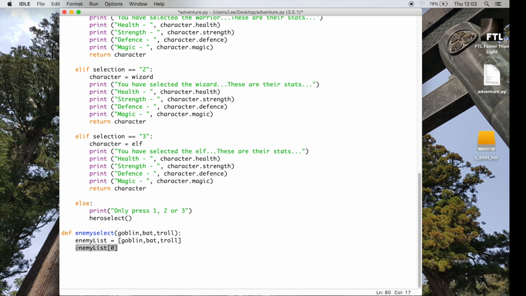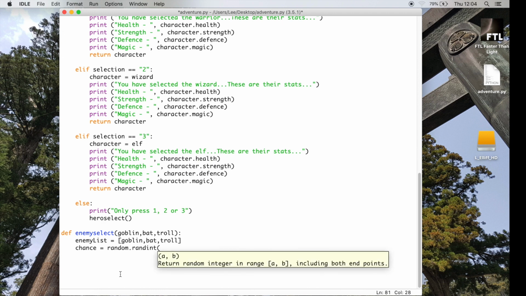You might think, well, what is the point of doing that? Well, the point is we're going to be able to now randomly select an item. So instead of actually putting a number in there, we're going to put a random number in there, which the program will select for us, and that will pick the enemy that we're going to actually fight. So I'm going to create another variable, I'm going to call it chance, and it's going to equal random. Again, we've done one of these before, dot randint, and I need the three different numbers that I need to select from. So I need 0, 1, and 2, because goblin is 0, bat is 1, troll is 2. So the three numbers are 0 to 2.